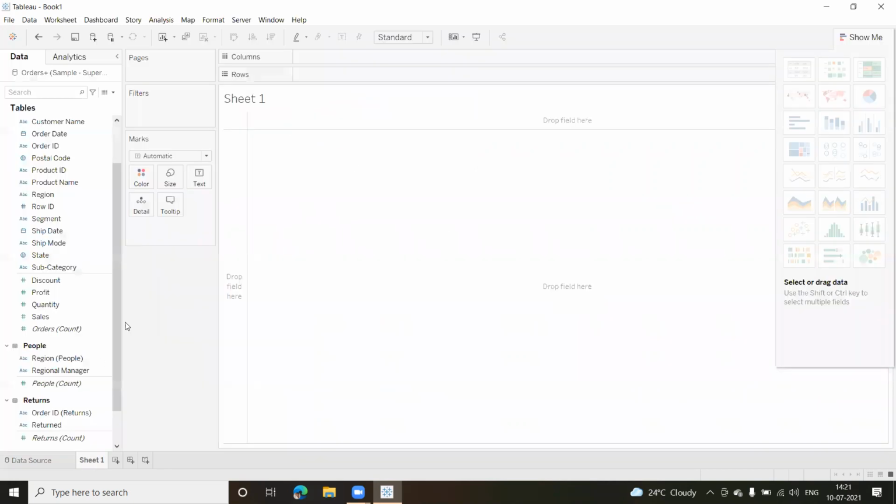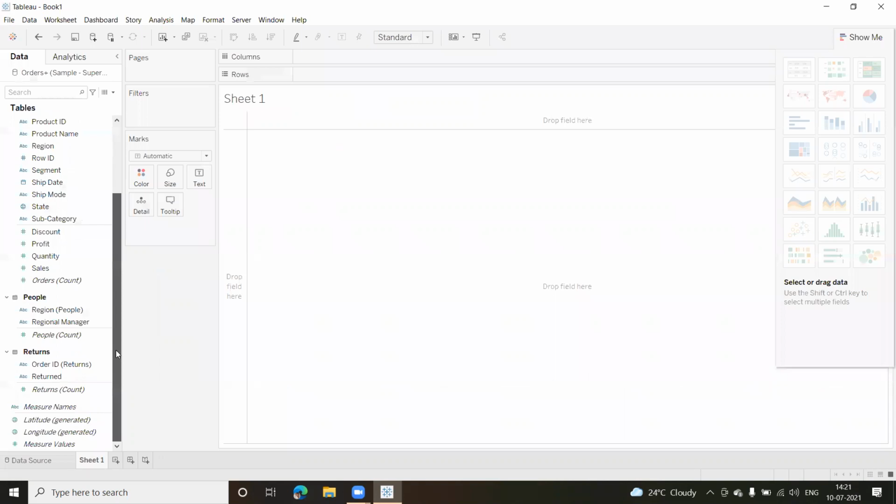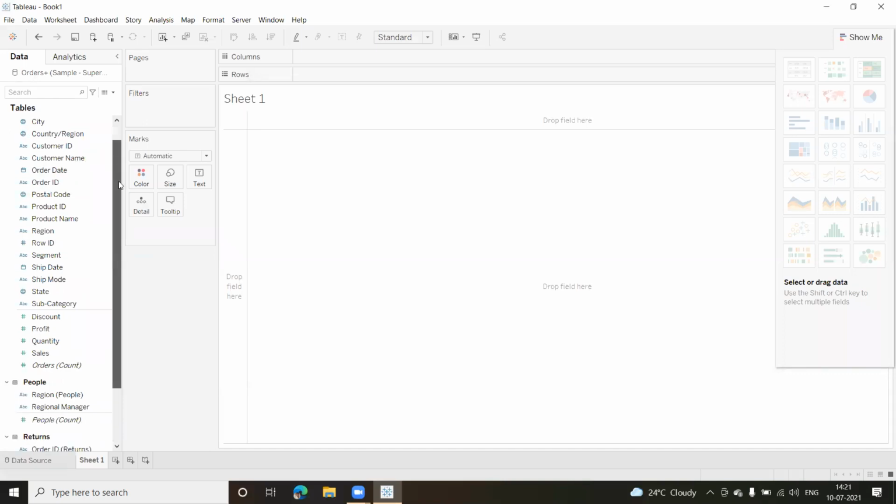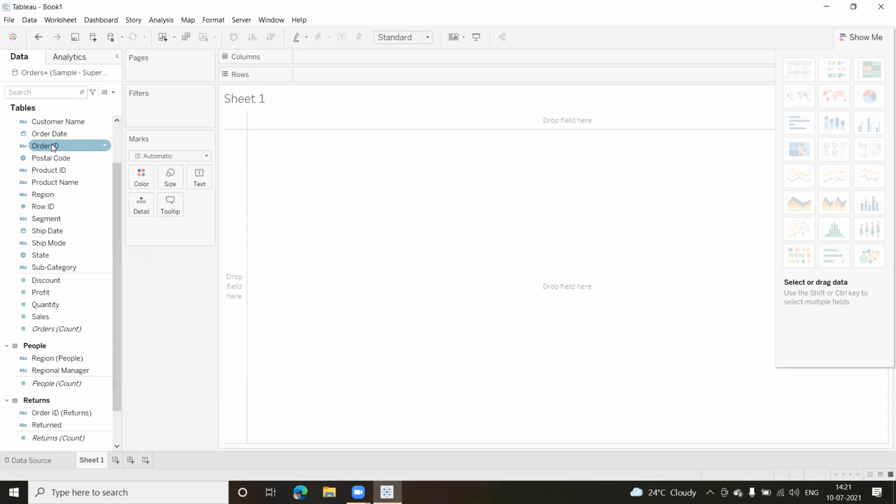You can go back, and now you can see here we have all the tables. We have the people table, the returns table, and this is my orders table. The relationship between these two is based on order ID. You can see this order ID and return status. If I want to select this and the return status, I can select both of them and create a table.